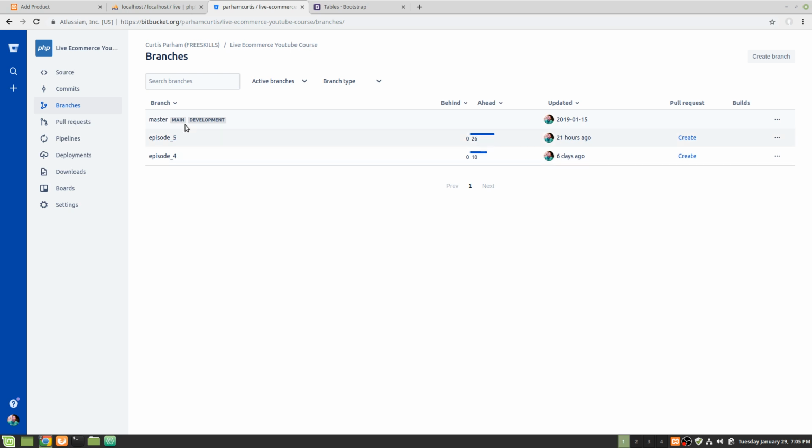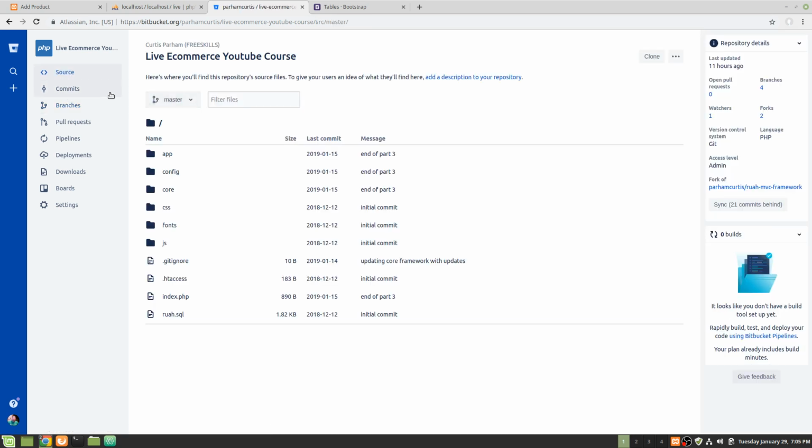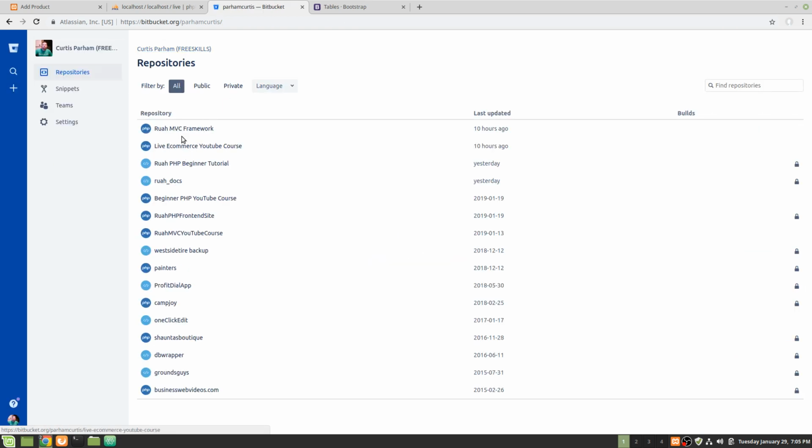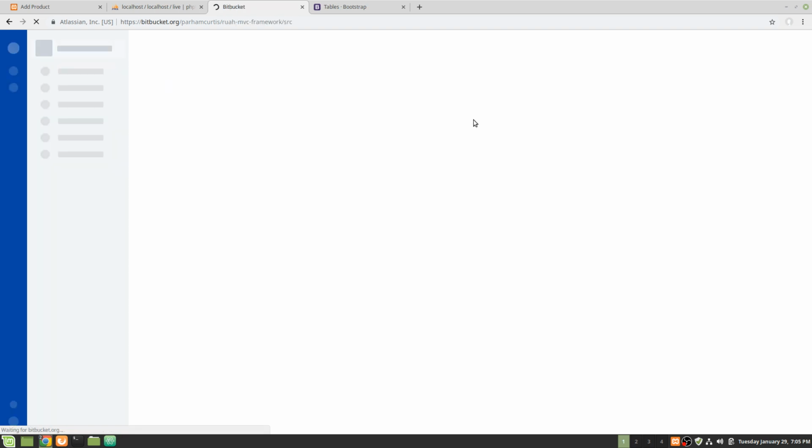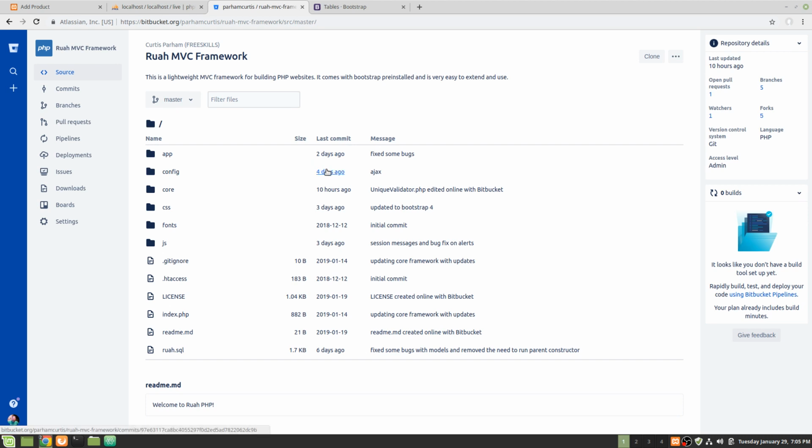All right, and then the other thing I wanted to talk a little bit about is make sure you guys are testing stuff for me and reporting bugs. So let me show you that. If you go to my Bitbucket and you look at Rua MVC, this is the actual framework, and you guys can see I pushed 10 hours ago on that. But here, this will on master will always be the new stuff that I'm adding as I go.